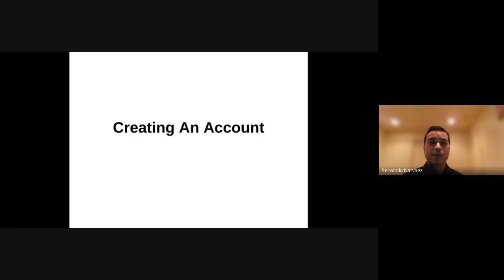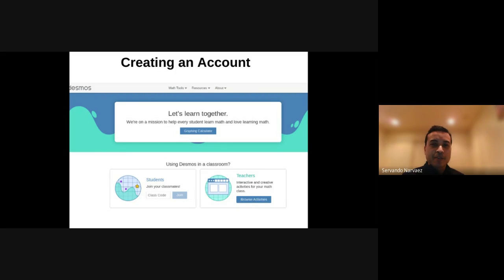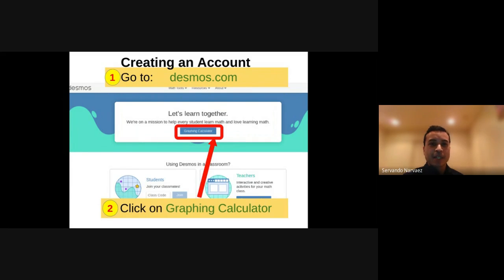Okay, so creating an account. In order to create an account, you have to go to desmos.com. Your screen should look pretty similar to what you see on the screen. Once you are there, you can click on the graphing calculator button. By the way, there's also a scientific calculator version, which is what is used for state tests like the SBAC. I don't know what test they give in middle school, but it's being used for state testing. So if your students can practice on this, they would be more familiar with how it works once they take the test.